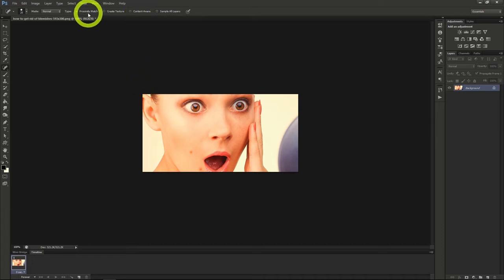Proximity match is actually one of the best options, and you'll see that it tries to fit the fixes in where it can. So be careful with your healing, and have fun making faces and other things look great.